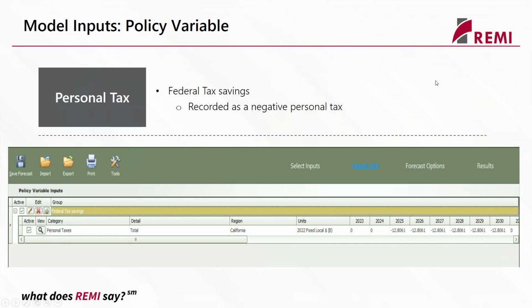Thank you, Shane. The policy variable that we inputted is personal tax, and the way that we put it inside the model is a negative personal income tax to reflect the tax savings at a federal level by all the individuals, and this is a collective amount for the state of California. And we did the same for Texas as well. And I'll pass it to Samuel to walk us through the methodology.